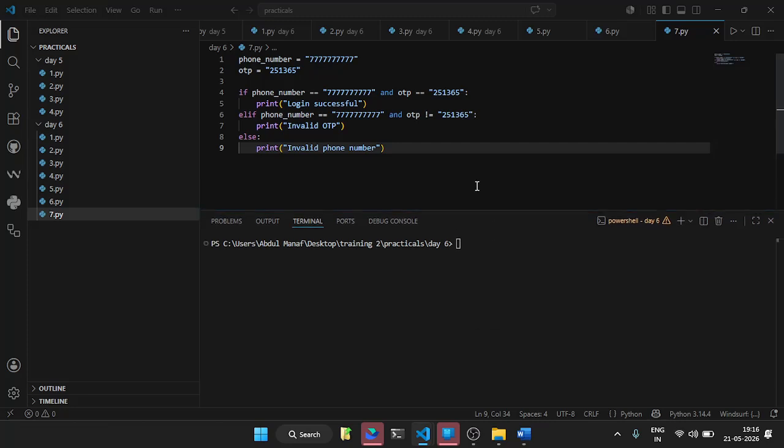Now we have a situation. I have a phone number, I have an OTP. Now the phone number and the OTP should match. I am writing a condition here. The phone number, whatever I enter here, should exactly match this thing, because the phone number variable is holding this value.